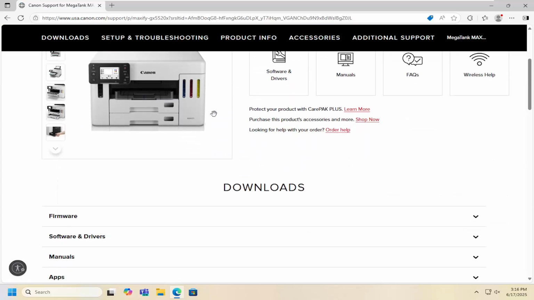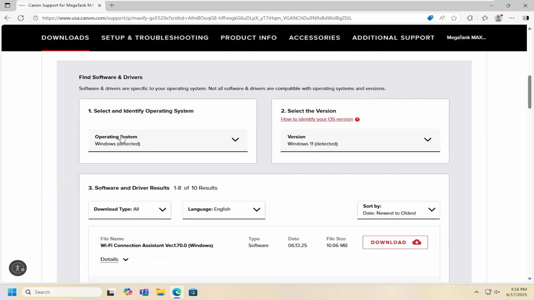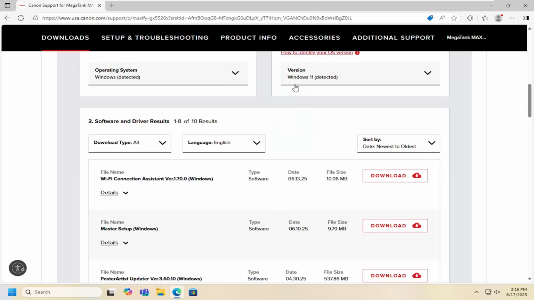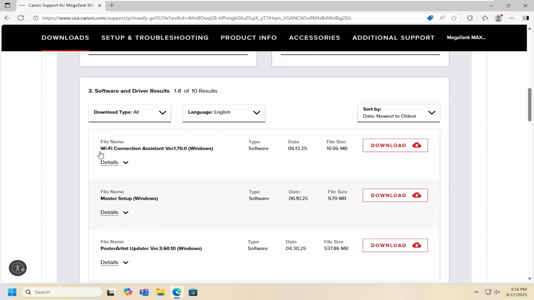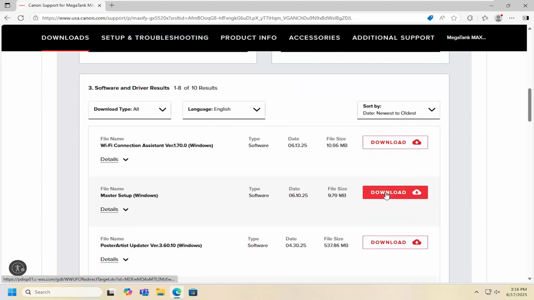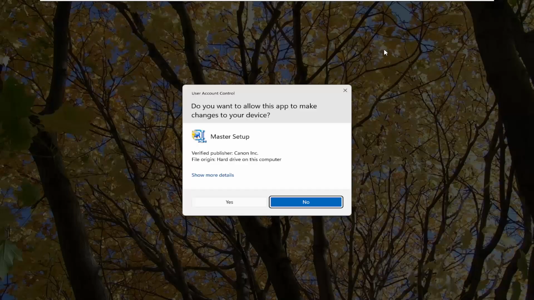And then once you're on this page, you want to scroll down underneath Downloads and select Software and Drivers. And now select the correct operating system and version number. And then once you've done that, again, you can do either Windows, Linux, or Mac. And then go underneath Master Setup and select the Download button. And then once it's downloaded, go ahead and select Open File.